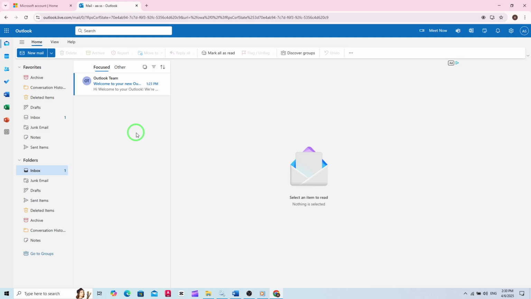With just a few clicks, you've customized your Outlook interface to make it more visually appealing and organized. This small tweak can make navigating through your folders much easier and add a touch of personalization to your workspace.